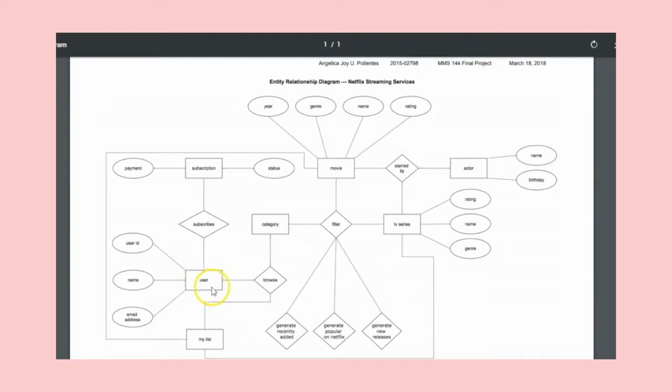So here we have the user entity, which is a part of the Netflix database. So the user entity will have a user ID attribute, name, and email address. So now we have the actions of subscribe and browse. So once the user subscribes, there will be a subscription entity. This will lead to the payment and status attributes.